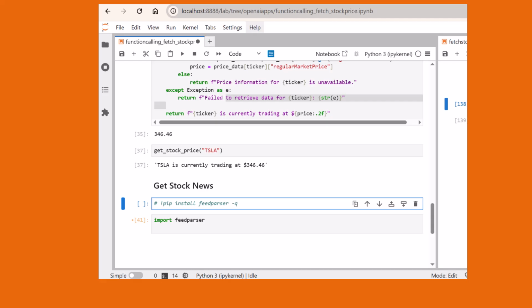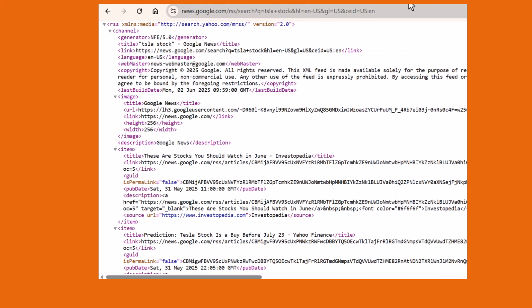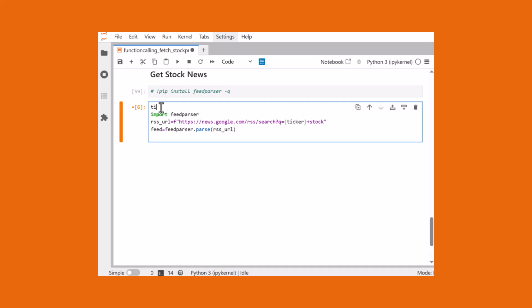So to fetch the data with the feedparser library, let's define a URL first, the RSS URL, and we will simply pass this URL which we have used over here, the original URL with its parameters. Let's make it an f-string so that we can have a variable ticker over here. So this is our RSS URL, and to get the data from this, we can create another object called feed, to which we can pass this parse method with the RSS URL. So let's pass a ticker over here.